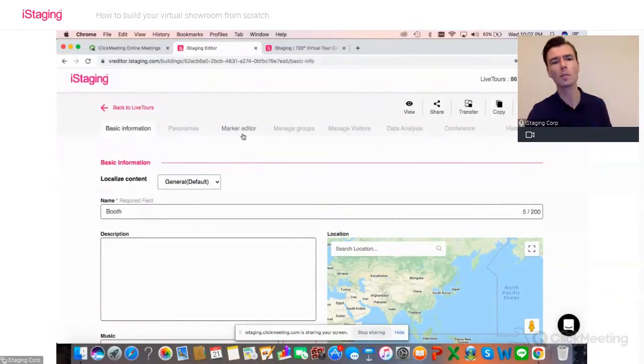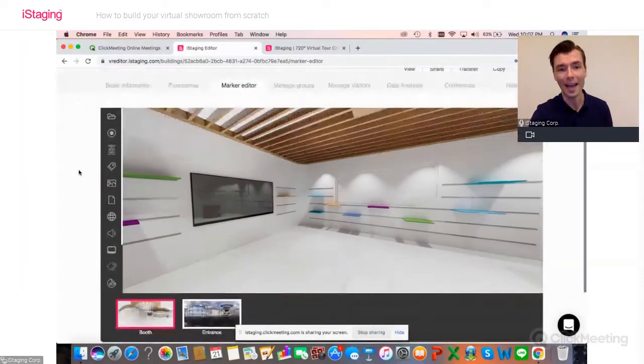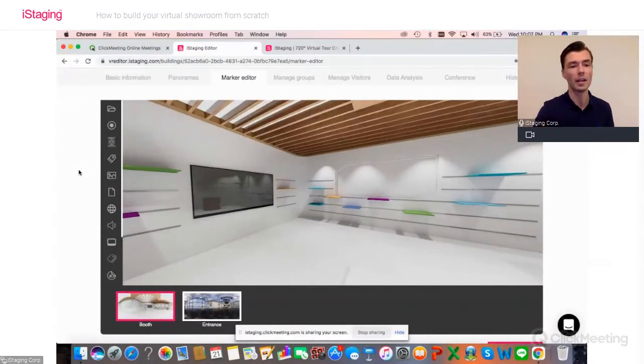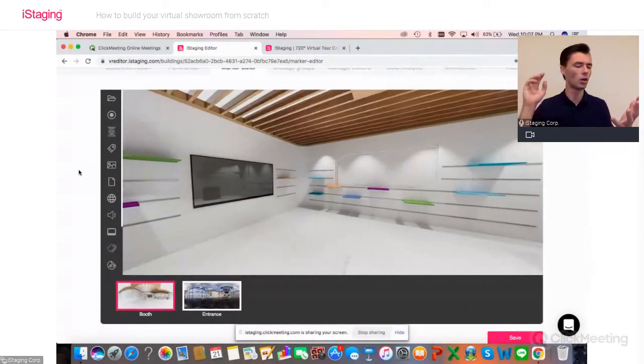Now, the most important thing is the marker editor. This is where you do all your editing. So whatever you want to display, your products, your services, videos, prices, checkout pages, whatever you could possibly think of to build an online experience, this is where you have to do that. And you do that with the menu on the left side with all kinds of icons that you can choose.